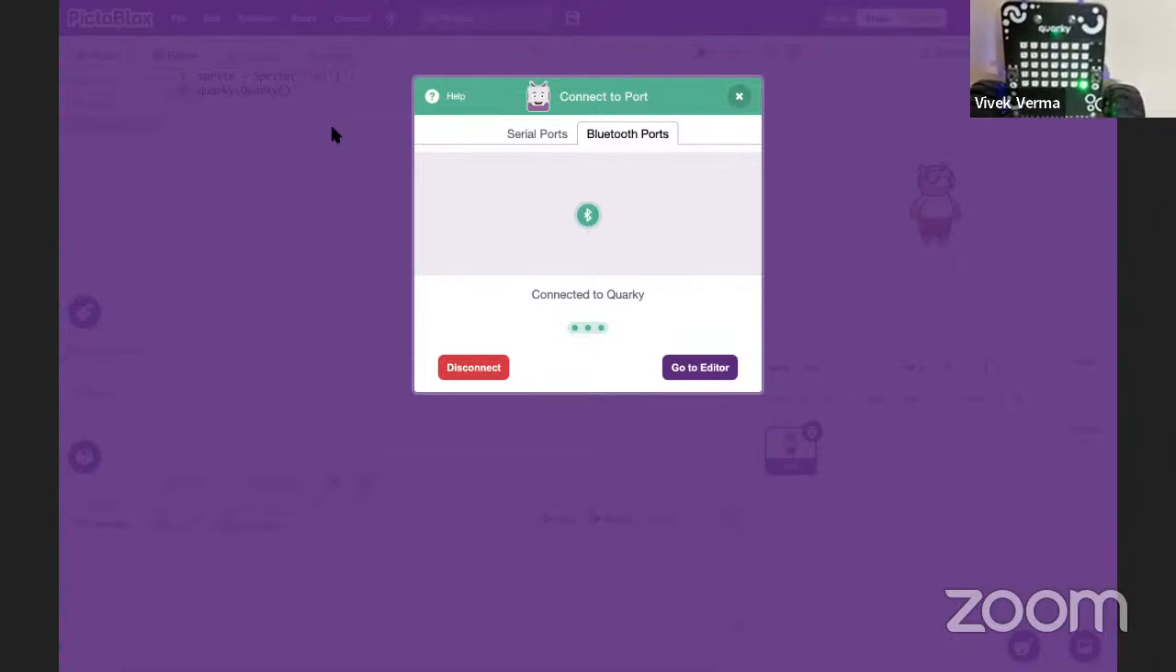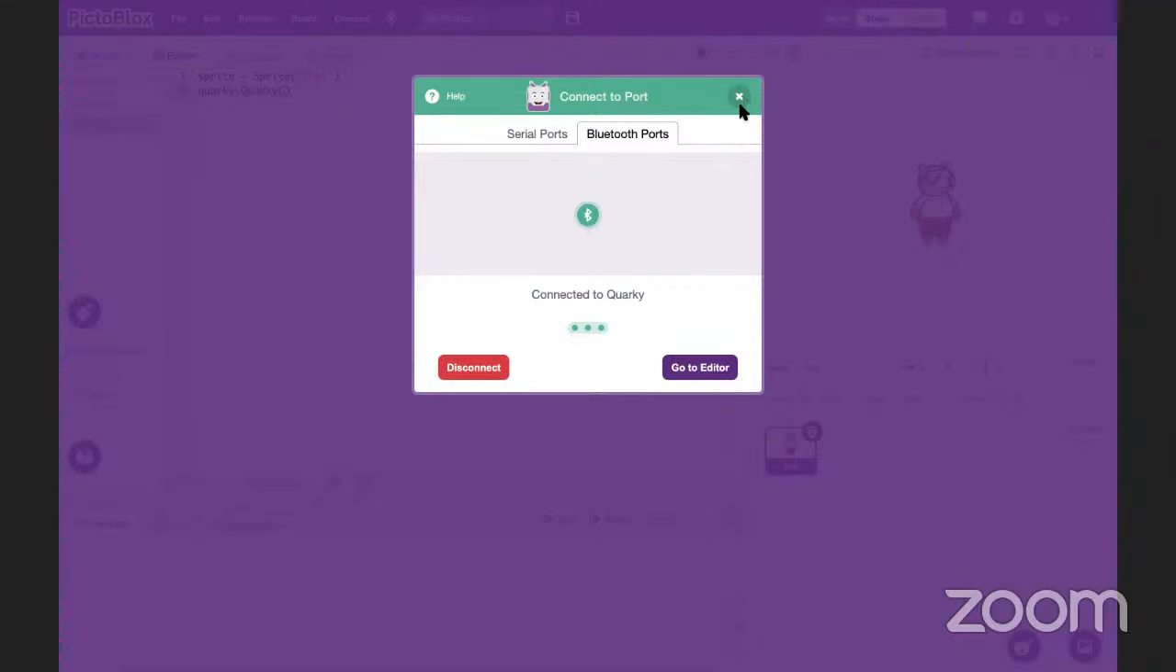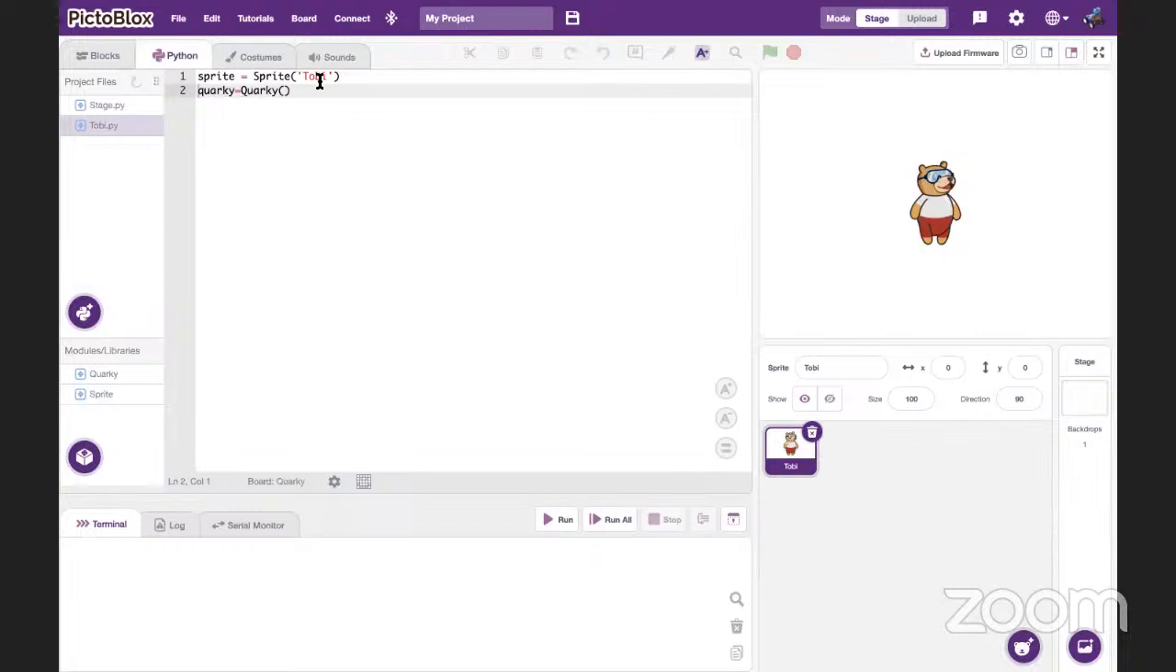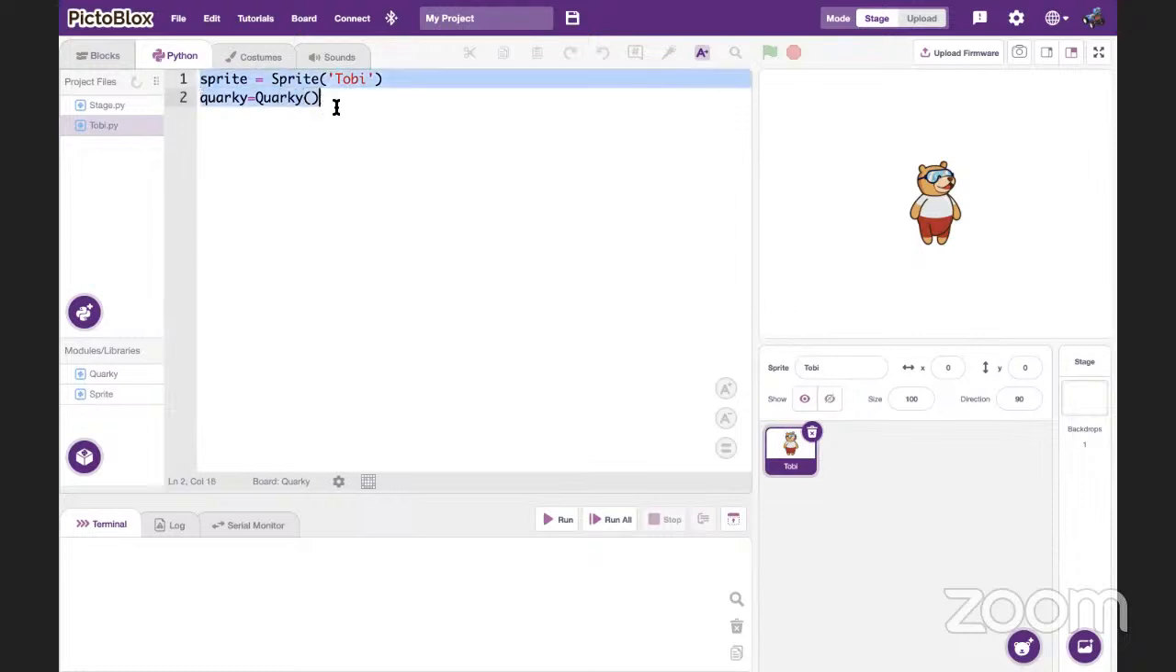All right, I'm just going to turn off my video. Now you can see on the screen in the coding area, the sprite and the Quirky module are already loaded. So there is no issue with that. Let's start off with a simple code. I'm going to explain a few things, then we are going to move forward with the main code.